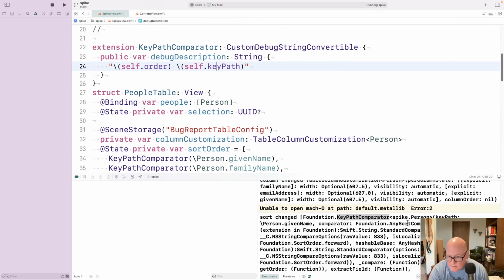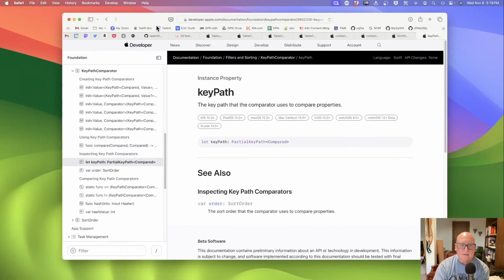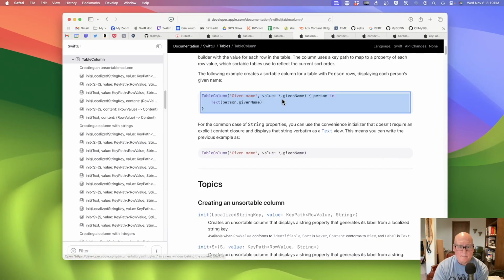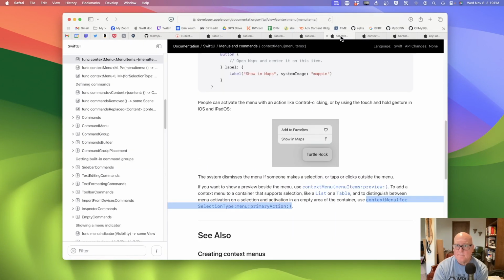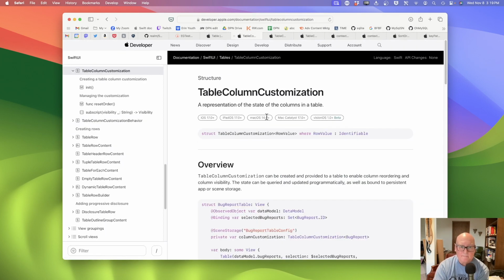But key path person, no, that's pretty simple. Comparator, no. Sort dot order forward. Okay, yeah, I think this may give me something better, if it doesn't blow up right away. Table column customization. It's a struct.